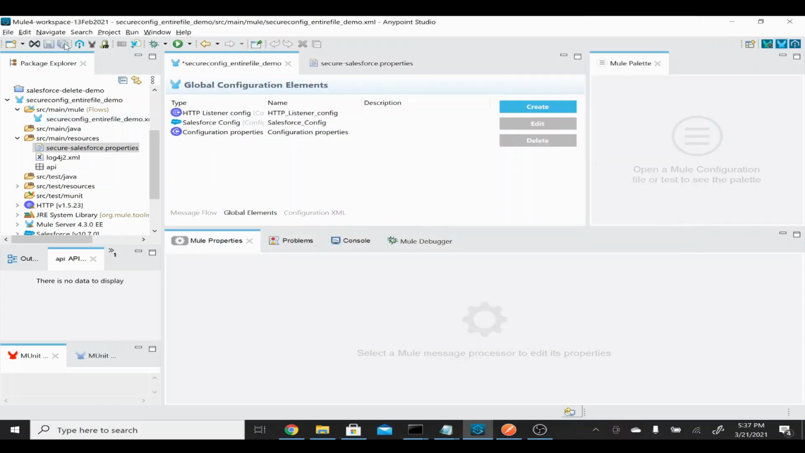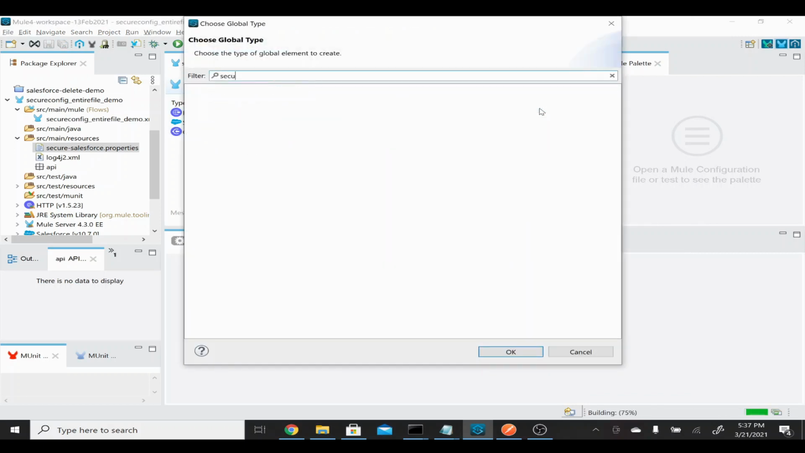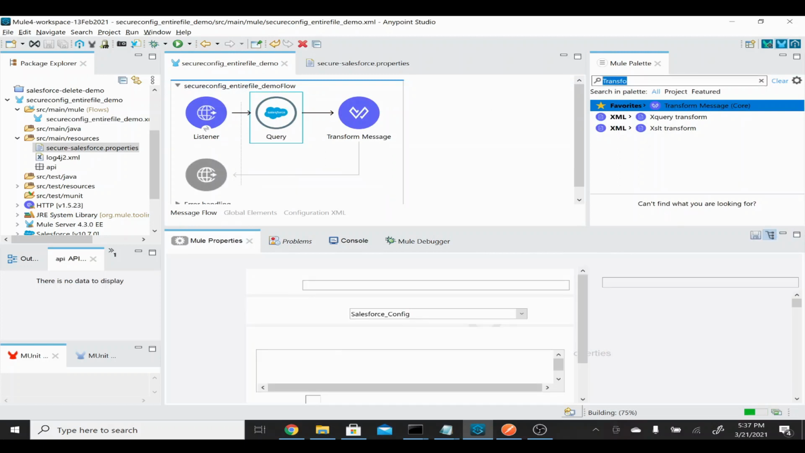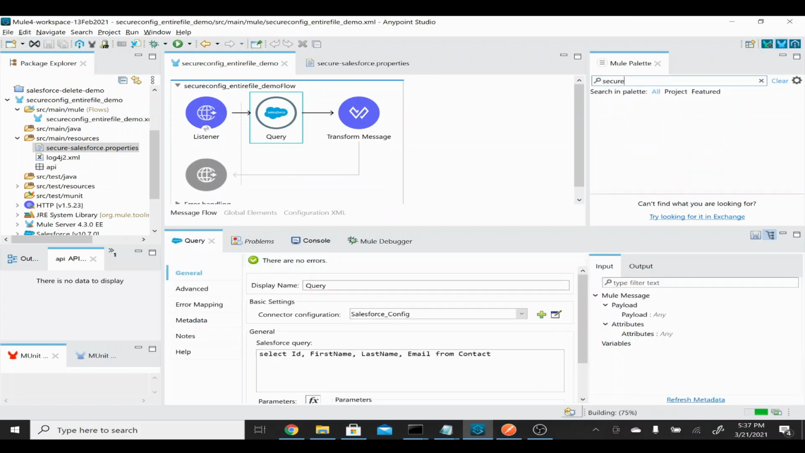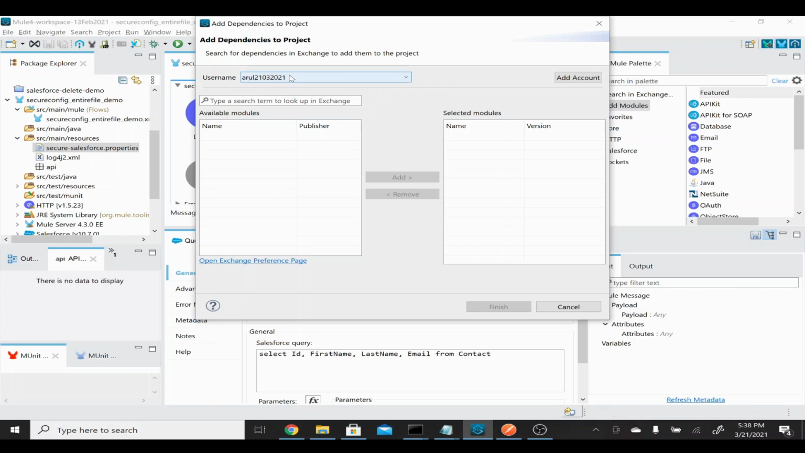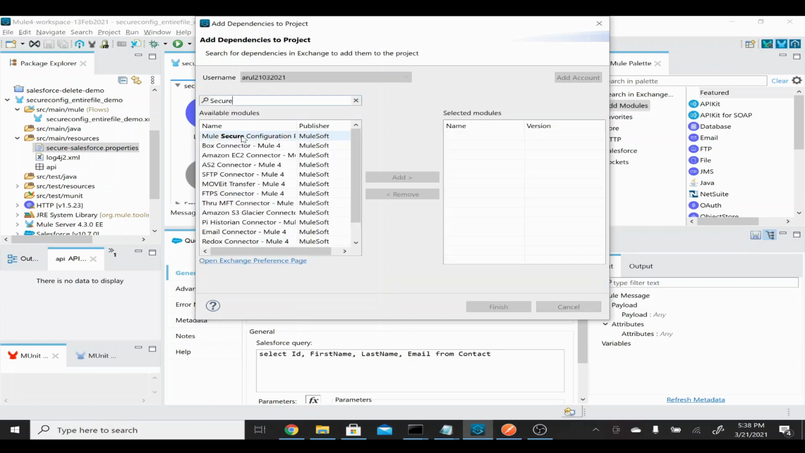Now we are taking it from the secure file, so we need to add one more configuration here. Create, you have to select secure. So if you see here, secure is not coming here, so you have to add one more module, message flow. Secure is not here, so you have to go and add modules. Search in Exchange. I have logged in already with my username for the Anypoint platform account. If you are not logged in, you click add account and log in with that account. Once you have logged in with that particular Anypoint account, you search secure. Then Mule secure configuration is there. You add that one.